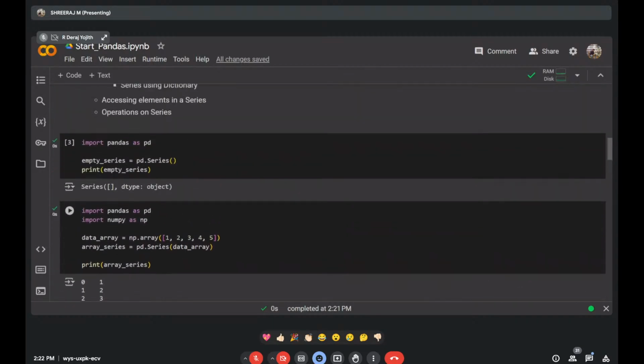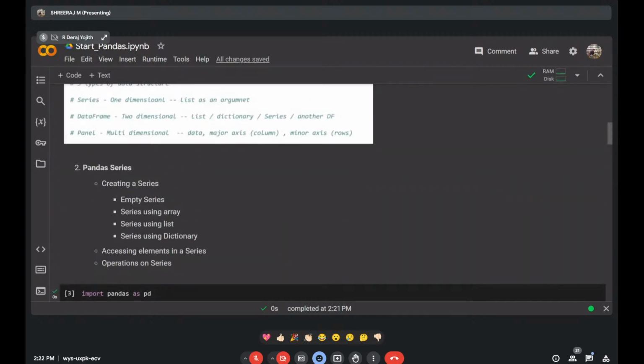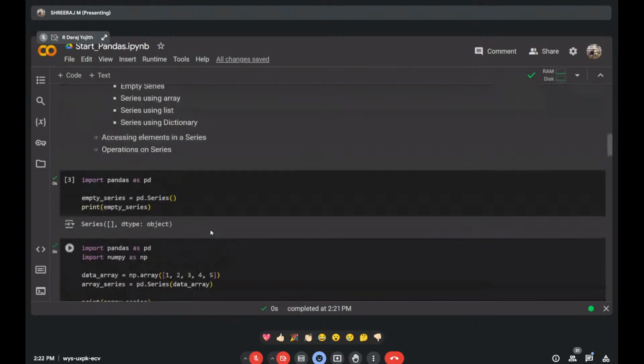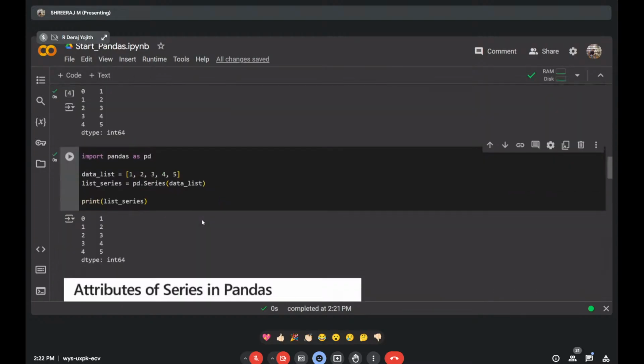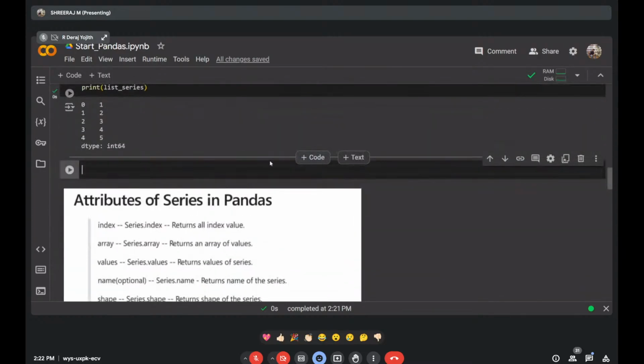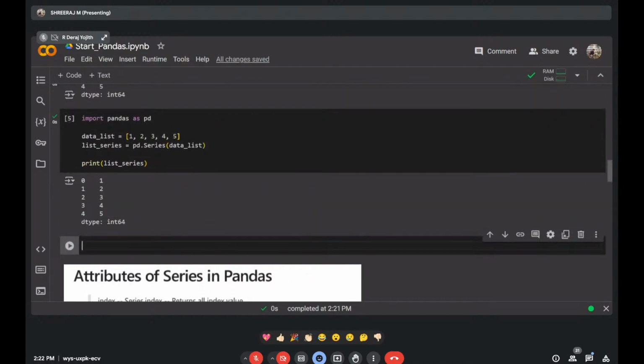I think you are all perfect with creating a series: empty series, series using array, series using list, right? The same thing here also. While creating a series using dictionary, first we have to create a dictionary with key value pairs, and after that we must assign it to the series function, and the series function will convert the corresponding dictionary to the series, and we will be printing the dictionary.